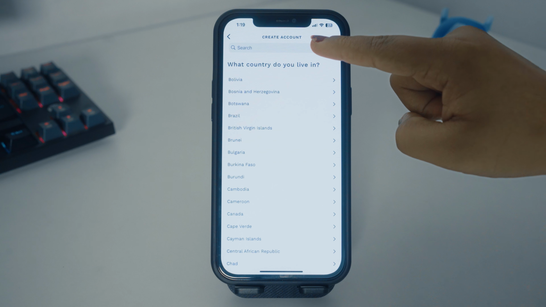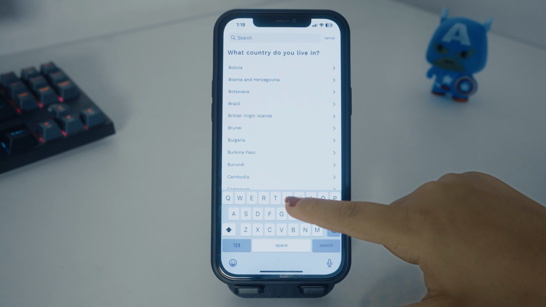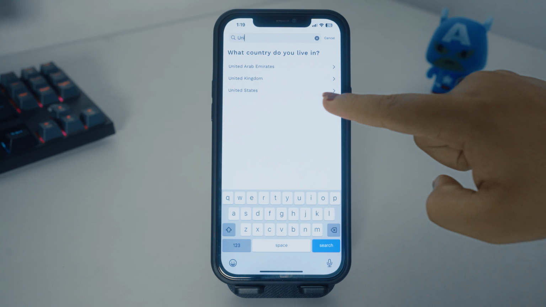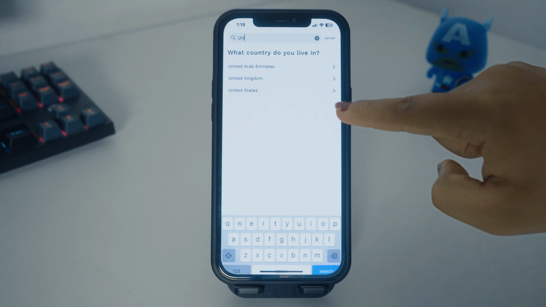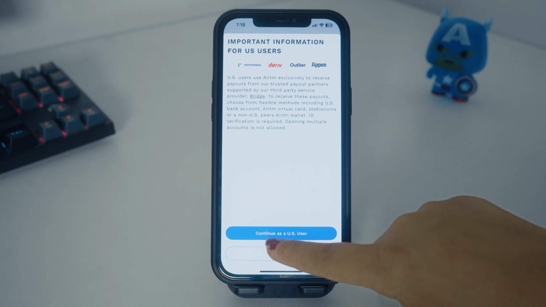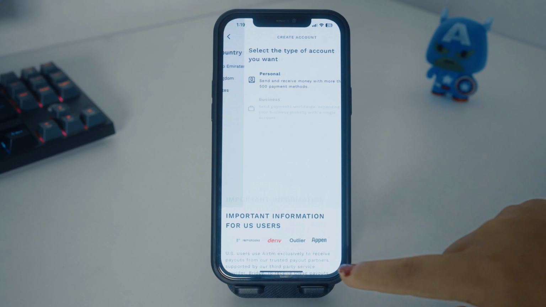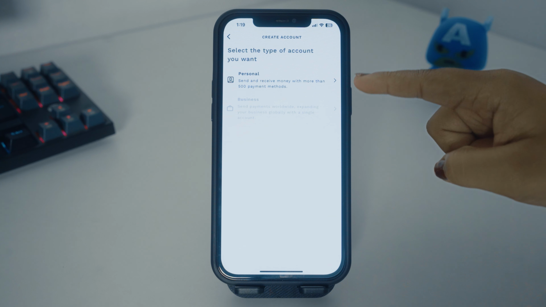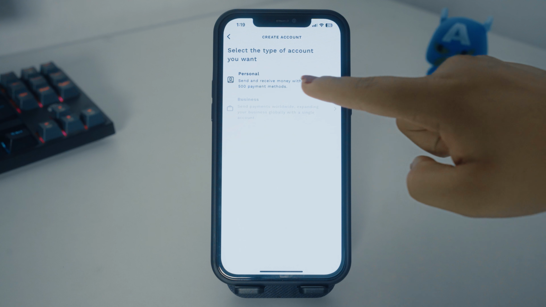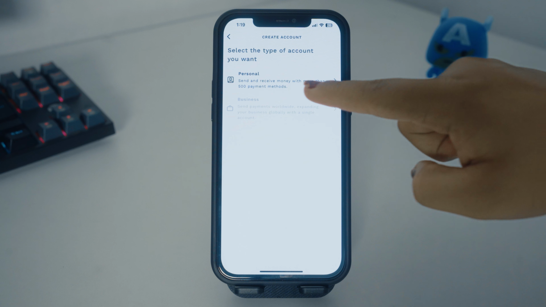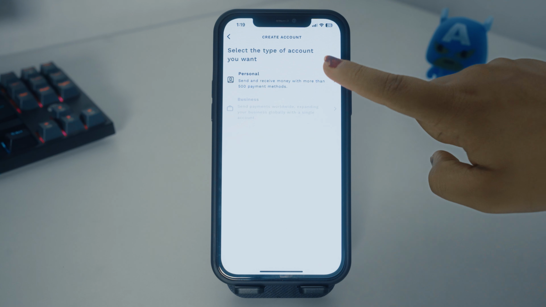I'm going to tap on the search bar and search. Here you can see this is the country that I live in, so I'm going to select this one and simply tap on Continue. After doing so, you'd have to select the type of account that you want. I'm going to tap on Personal. If you are using it for a business, you can tap on Business.